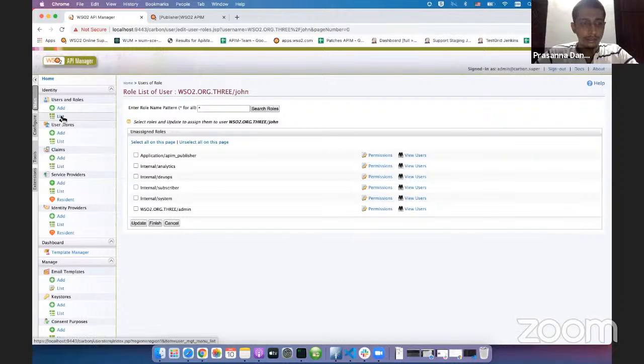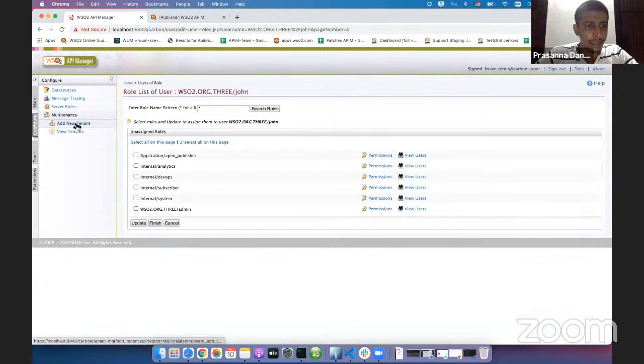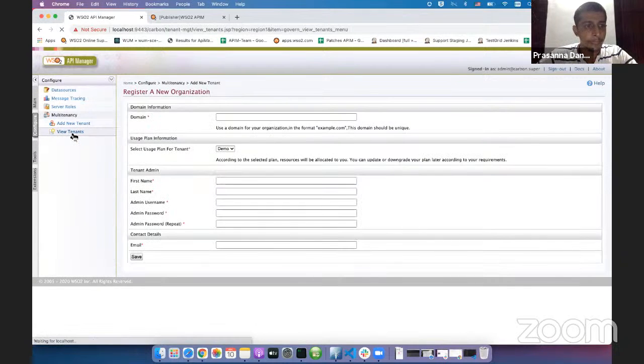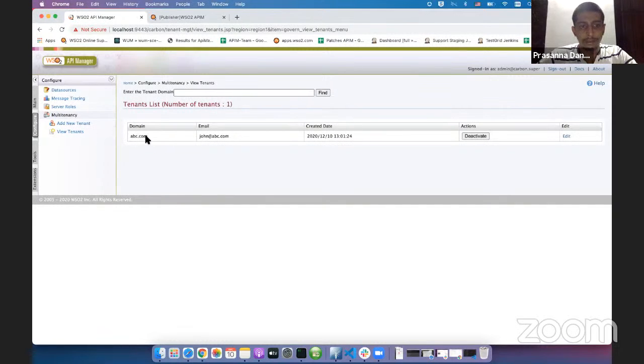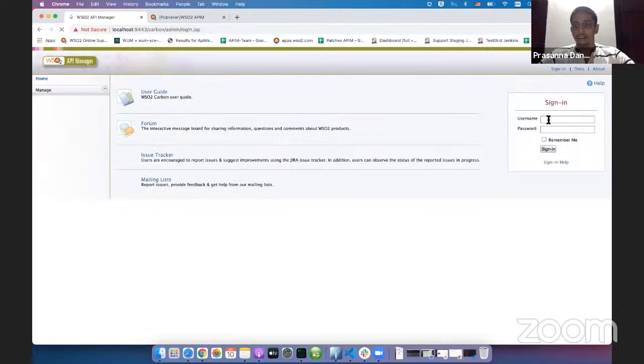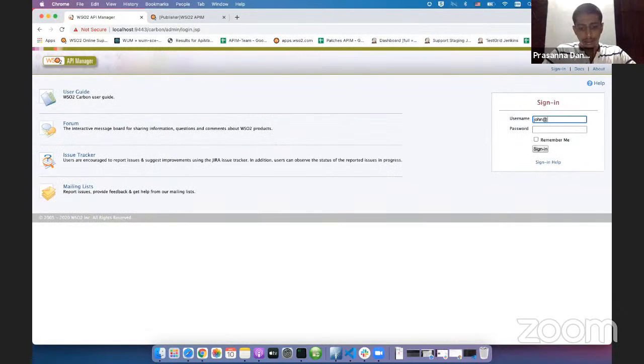How will these user stores be stored in API Manager? For the super tenant, it's stored in the database. Let's see how it will be stored for a tenanted user, so that I can show that to you as well. I have an abc.com user here.